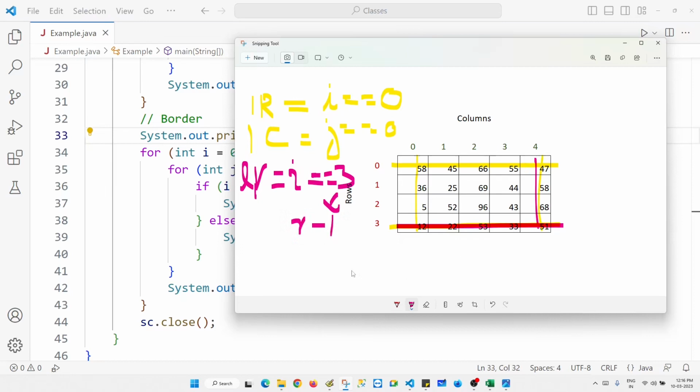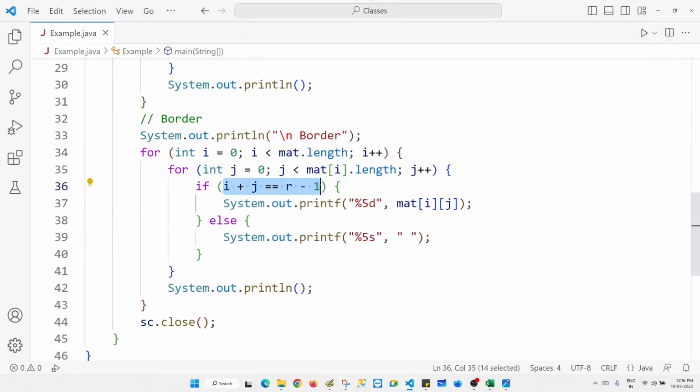And take the last column. There 0, 4, 1, 4, 2, 4, 3, 4, like that it's going. All the j values are 4. And that is equal to column minus 1. So all 4 conditions are there. All the 4 conditions we have to give over there. If any one of the conditions matches, we have to print the array elements. So this if I will just replace with all these 4 conditions.